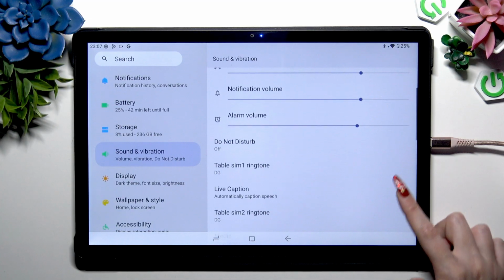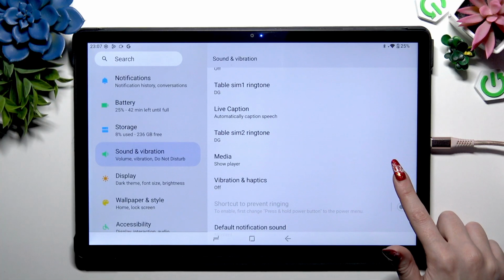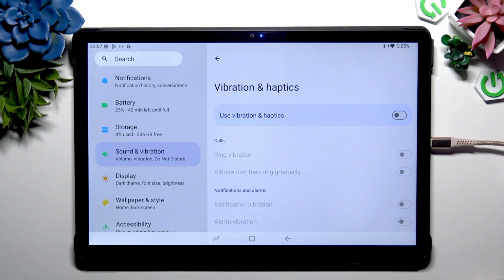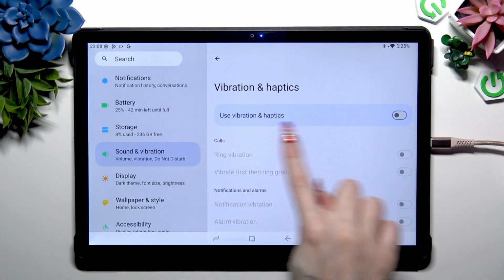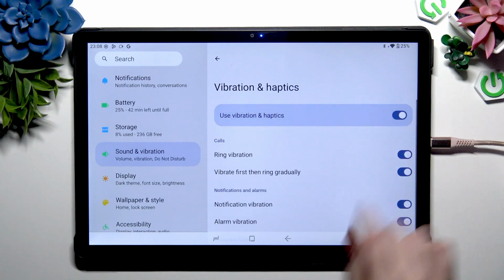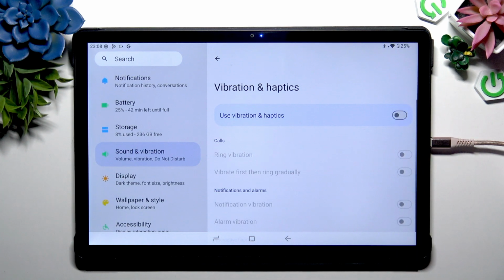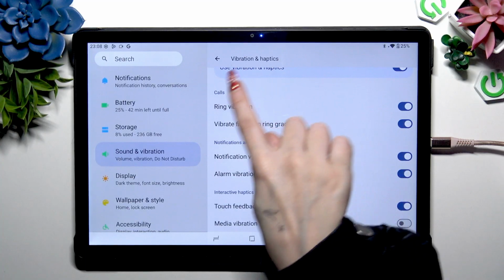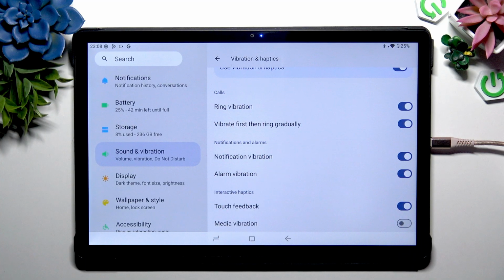Then scroll again, this time click on Vibration and Haptics, and use this switcher next to Use Vibration and Haptics to enable or disable them. If you decided to activate them, you can also manage all of those switchers next to all of those features.